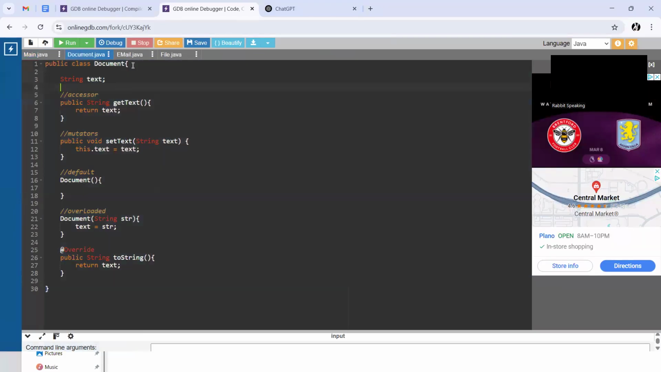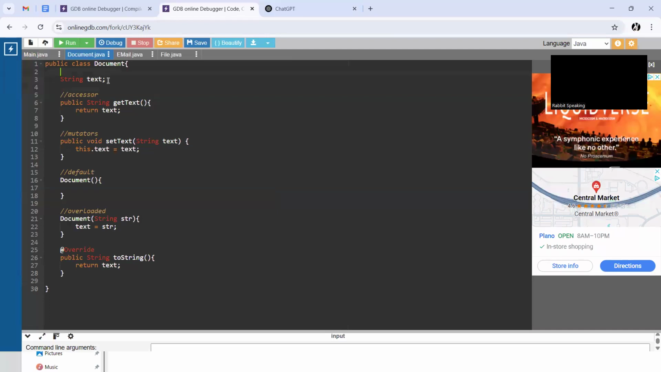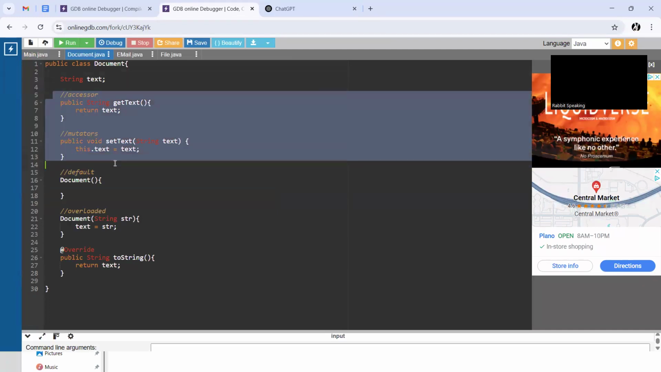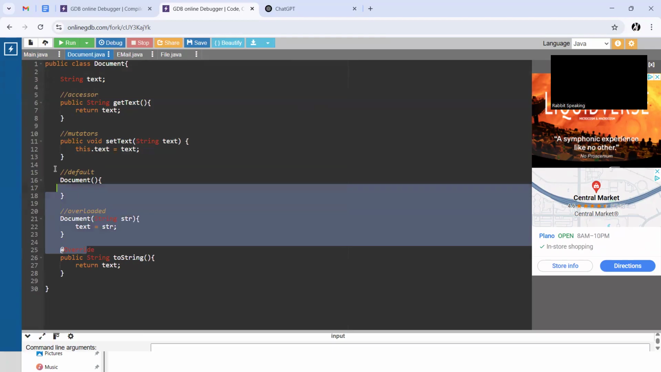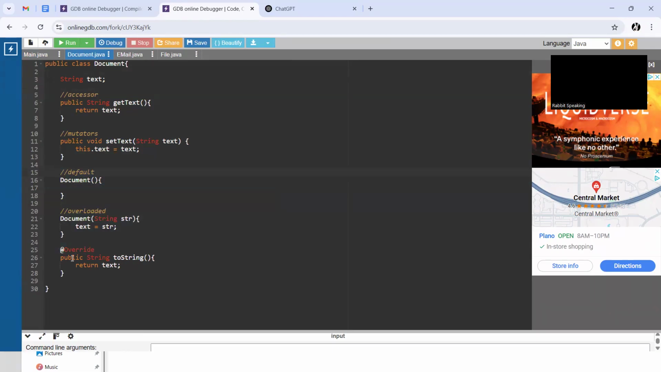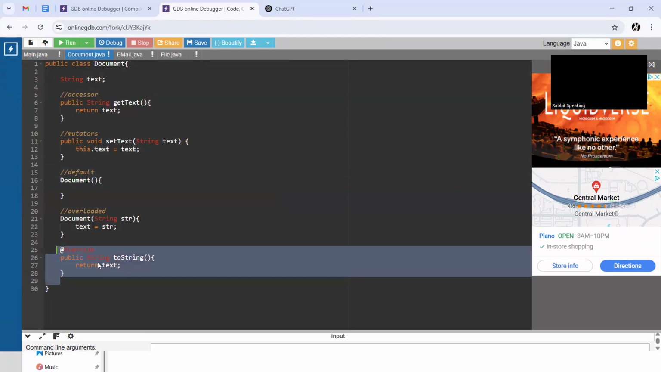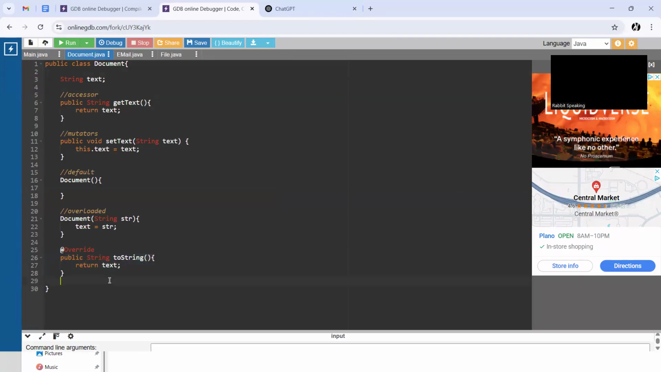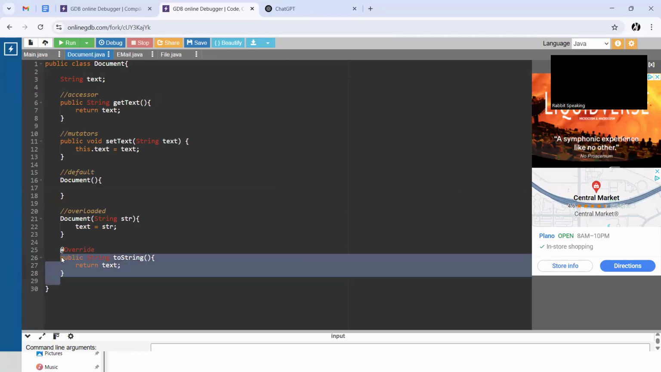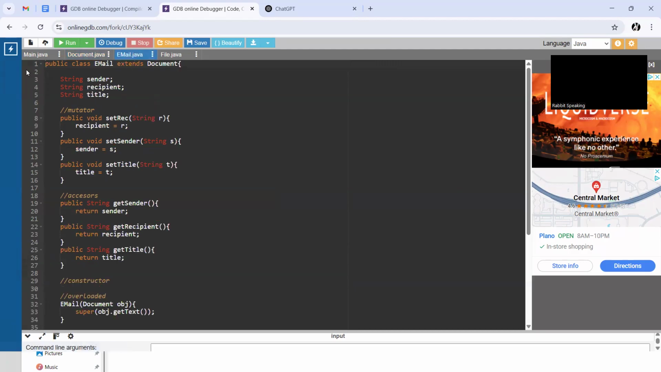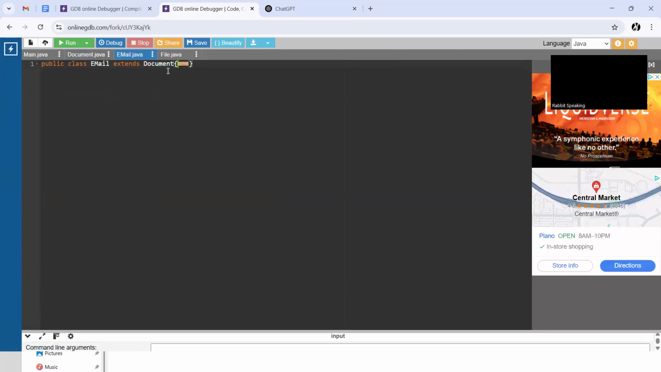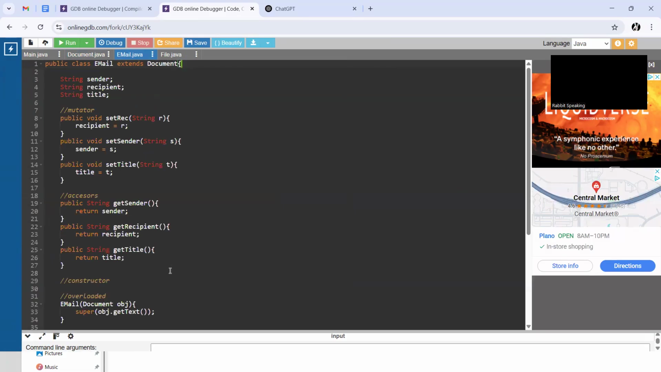independent child classes. Basically, the document will have a text member, will have accessors, mutators, a default constructor, and an overload constructor. We'll also have a toString method, which is overriding from the object class that all classes override in Java. And then email will be a child of document.